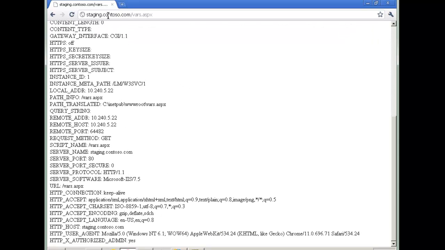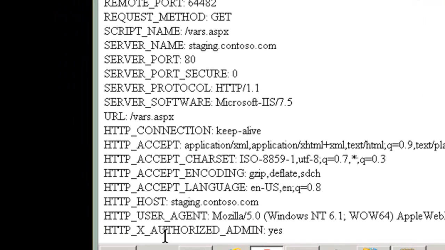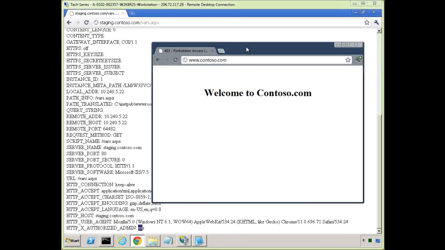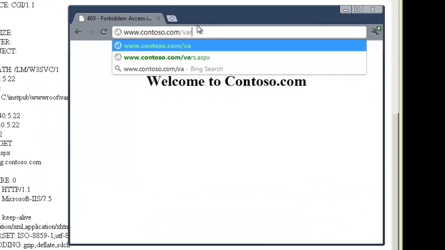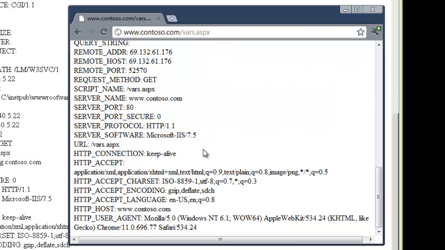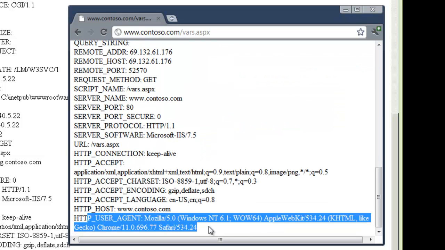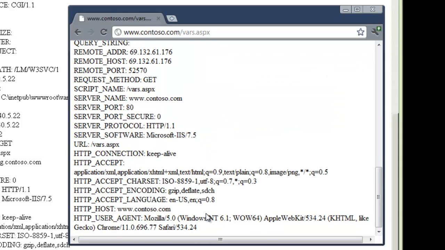And notice here, if I come in from an authorized IP, which is on the local machine, it shows the authorized admin is yes. But now, if I test, this is my own desktop browser now. Let's try our vars. Now notice it's not authorized. So now we have a difference between the two, and they're flagged based on this variable.